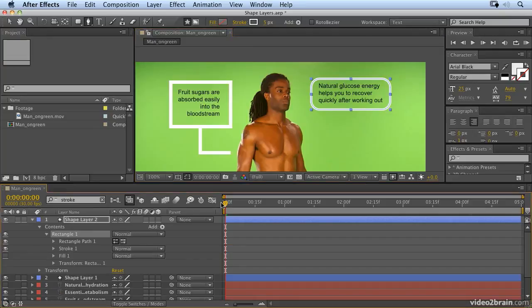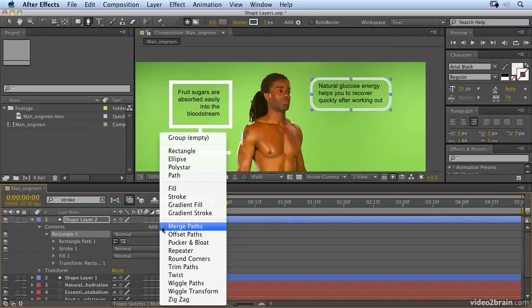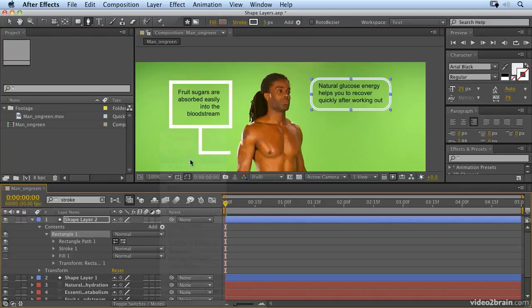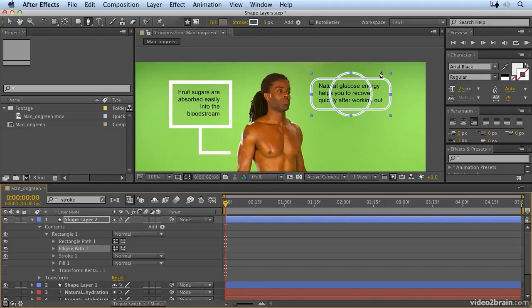But this time, instead of adding another shape group, what we'll do is have this group selected and instead go to the Add menu, and we're going to choose Ellipse this time. And notice it adds an ellipse to this group. You'll notice that it appears underneath Rectangle 1. So Rectangle 1 contains the rectangular path that we drew, but also an elliptical path.